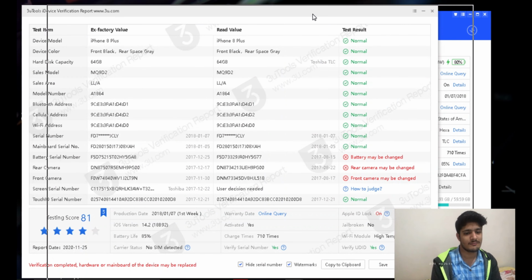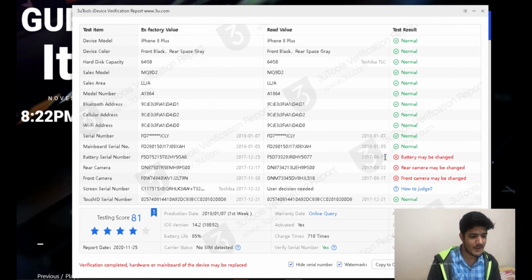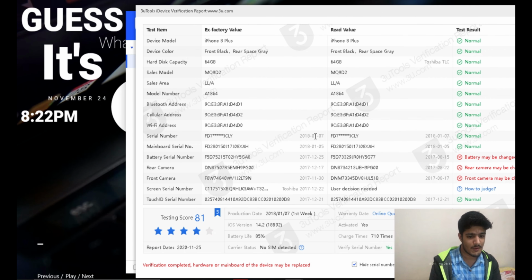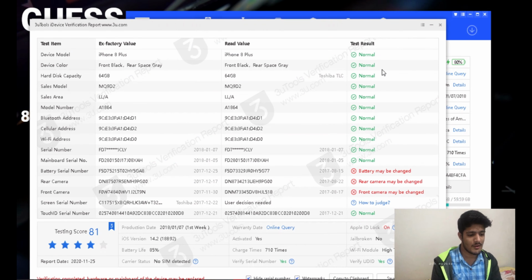You see that my phone battery is changed, which was done by myself. Also my rear camera and front camera are changed, which was also done by myself. So yeah, this provides you full information of your phone. You don't have to worry about how to know whether the phone is opened or not. This software helps you a lot in this, so you must check this software.